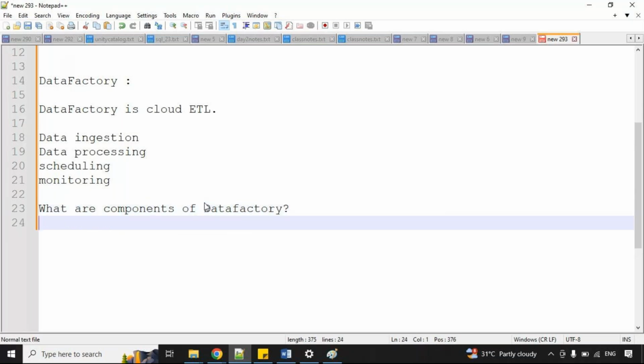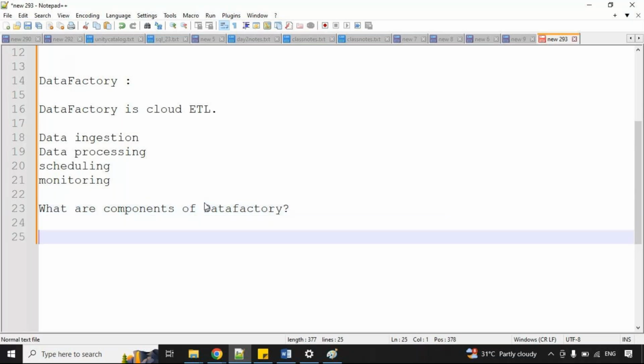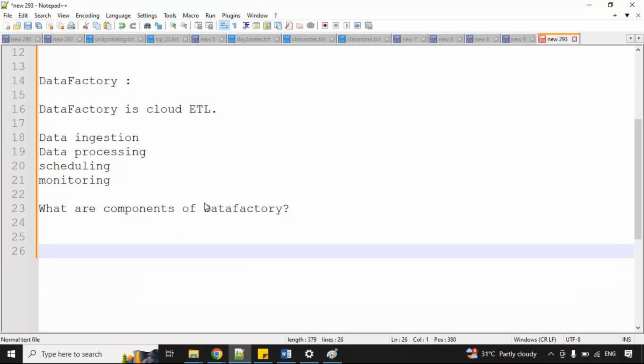What are the components of Data Factory? Guys, in the interview, people will ask this question: what are the components of Data Factory? Which is important, guys. Observe this one.